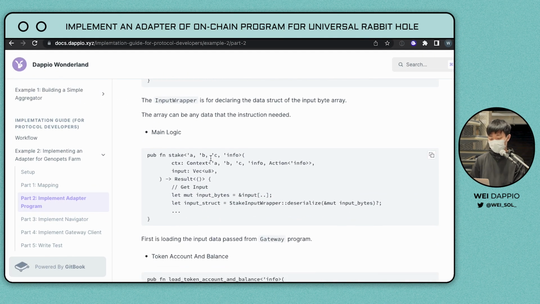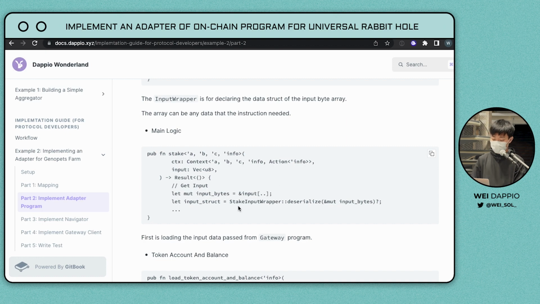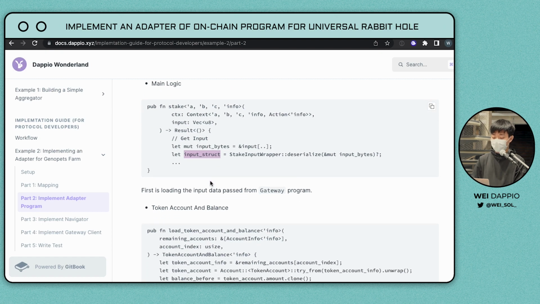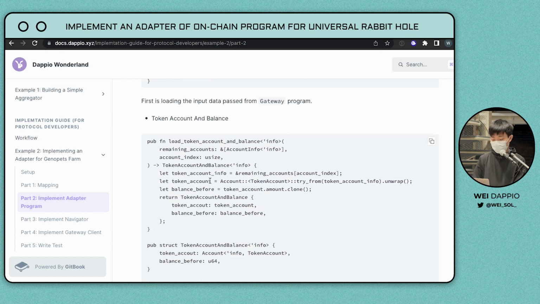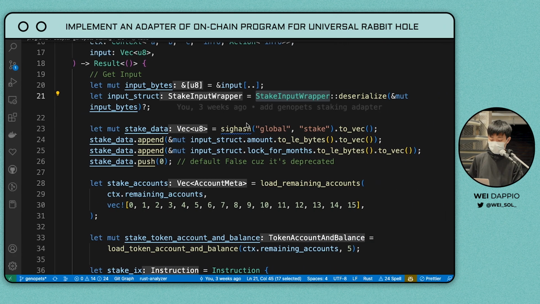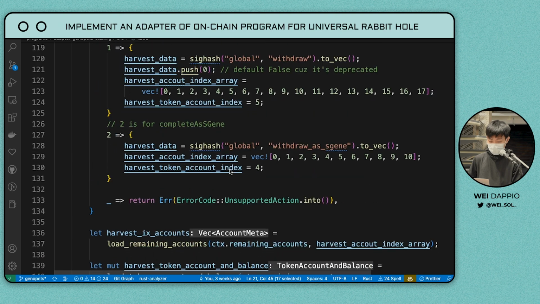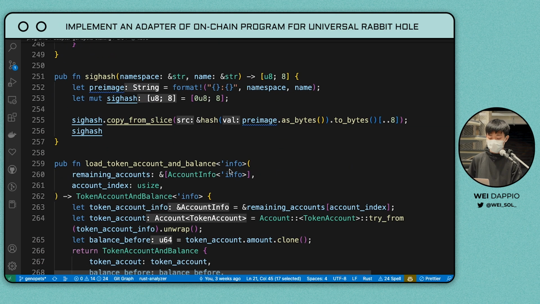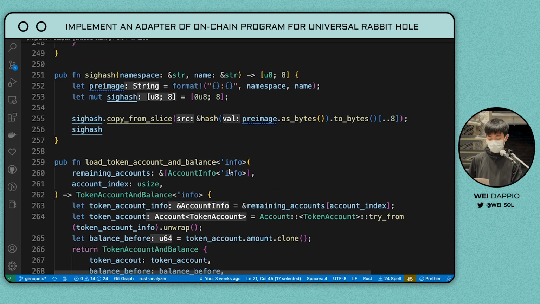And the main logic here, you can see where we use the input wrapper. After the input is passed in, it's deserialized and used as an input structure for later. And next, let me talk about the class and the helper functions that we use to help us write less code, and it's easier to read.